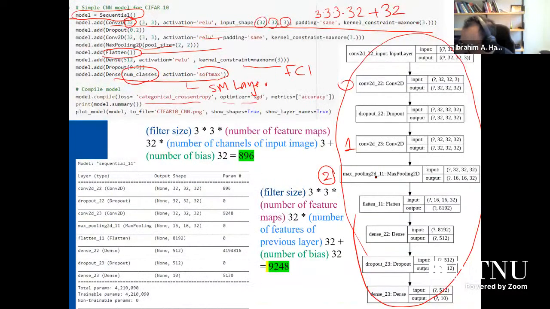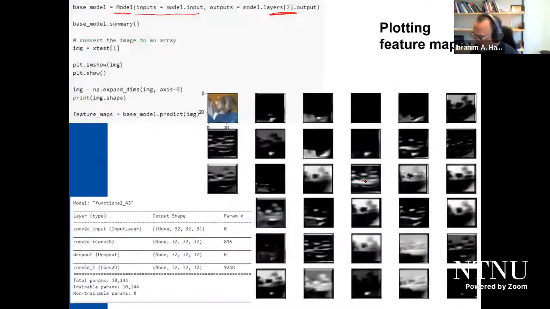So if you want to get the output from any specific layer, you need to define a model using the model API. You need to define the input, so the input will be just model.input. And then from where we need to get the output: if you want to get it from layer 0, layer 1, layer 2, layer 3, and so on. And after that, you can plot it. How can we plot it? We will have a new base model, in fact. So this is the base model summary.